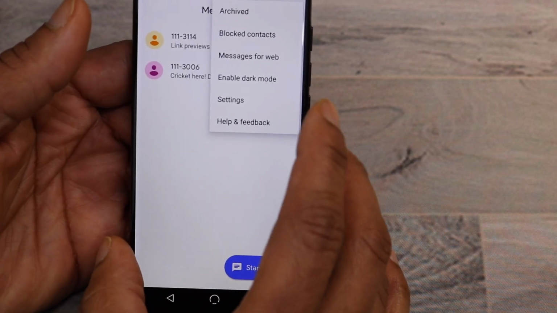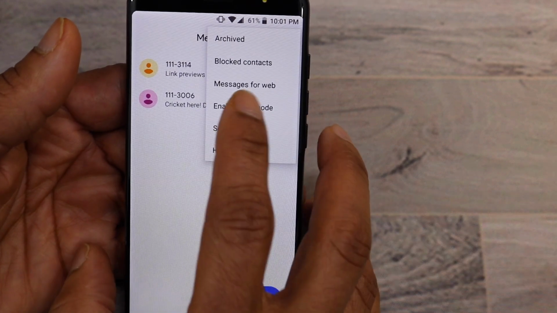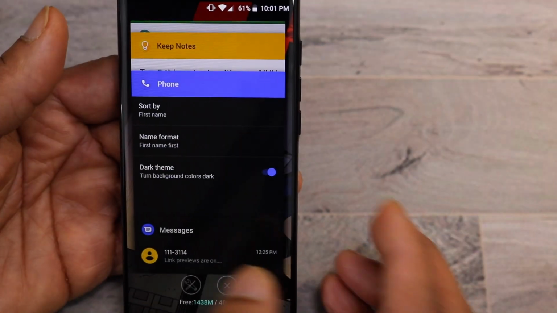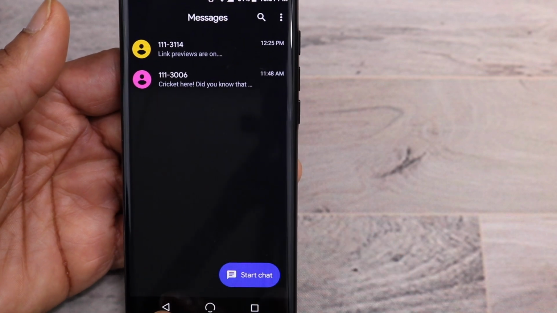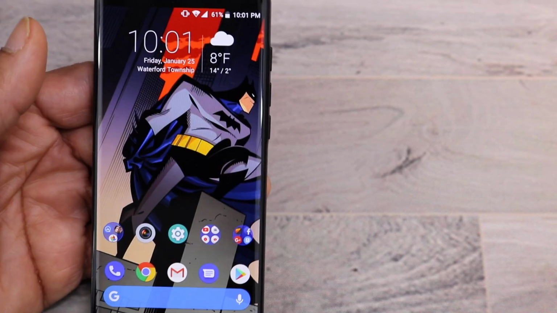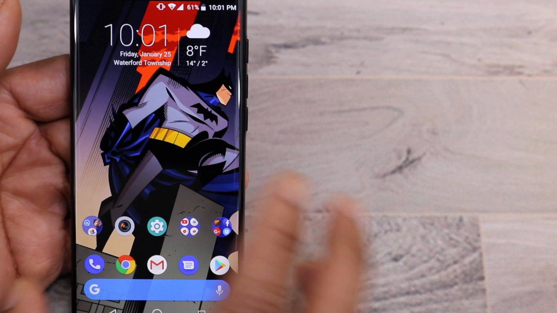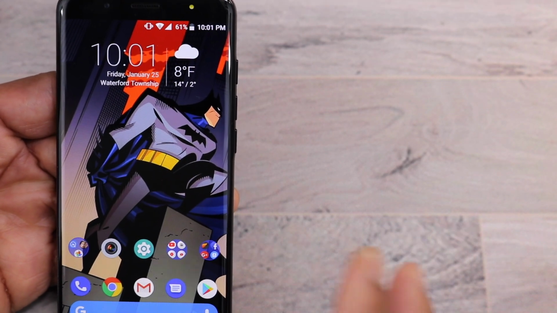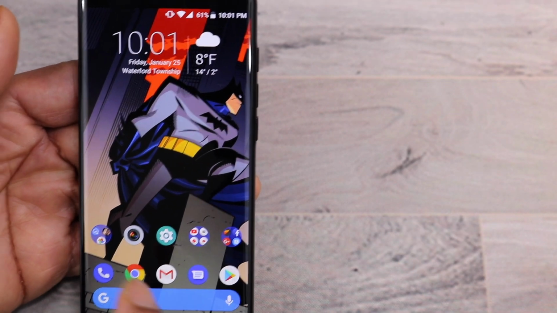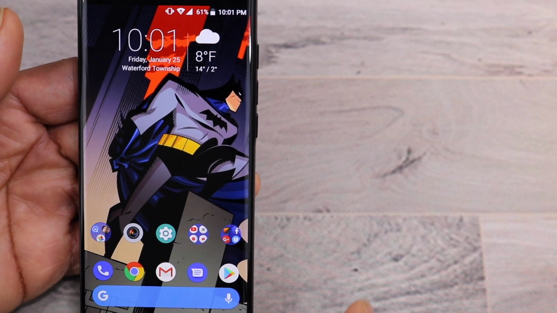Also in your messages, you can enable dark mode. Just click on that. You got your dark mode in your messages, and that's pretty much how you set up the two dark themes on your phone. Those are pretty much the only two things you can theme, the dialer and the messages.